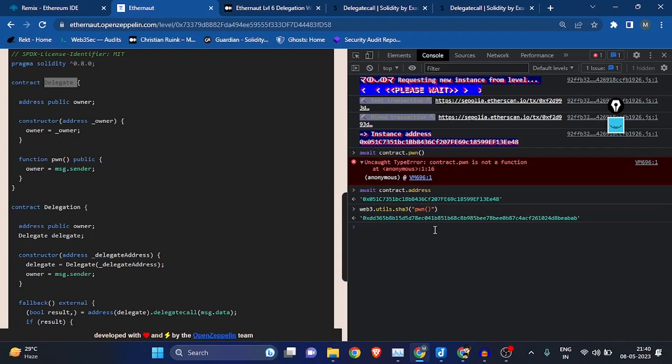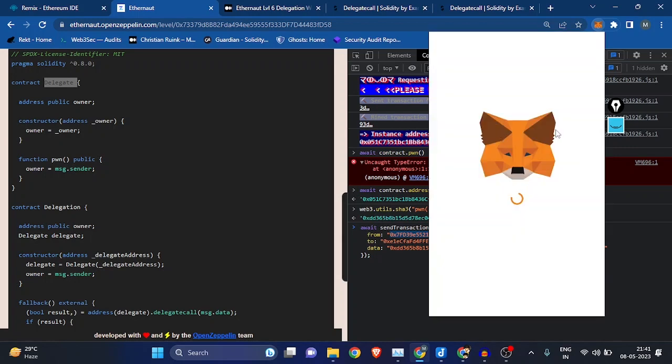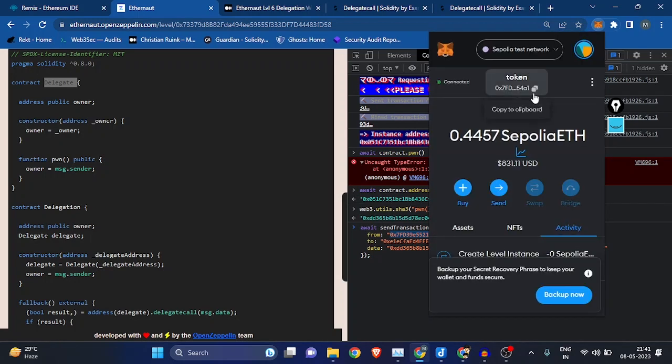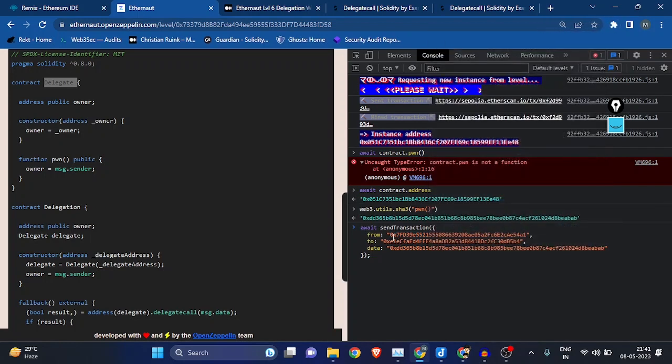And again, what I'm doing is sending a transaction. I'm sending not a raw transaction, but one with data, right? So I'm saying await sendTransaction, and the from variable, that is, from whom this particular transaction is coming. So this is our address of MetaMask. So let's see our address of the MetaMask. So this is the address 0x7FD. So this is us sending the transaction.